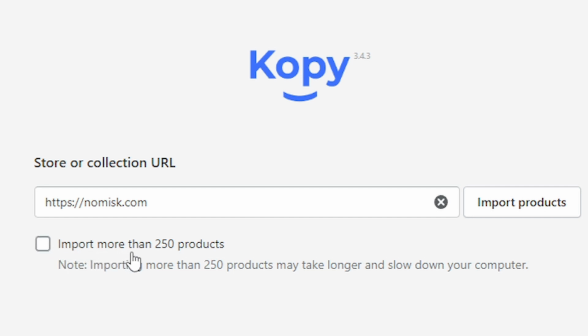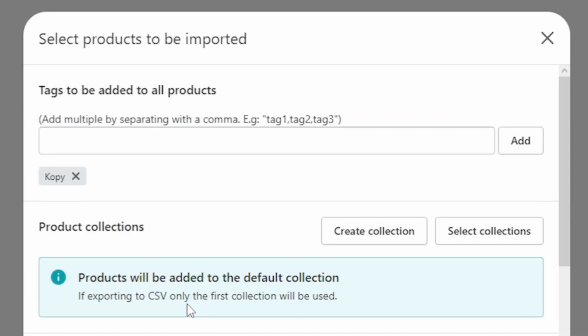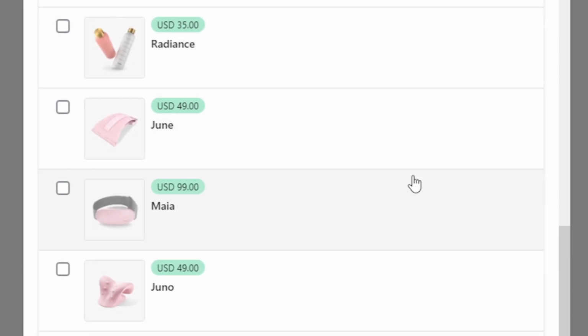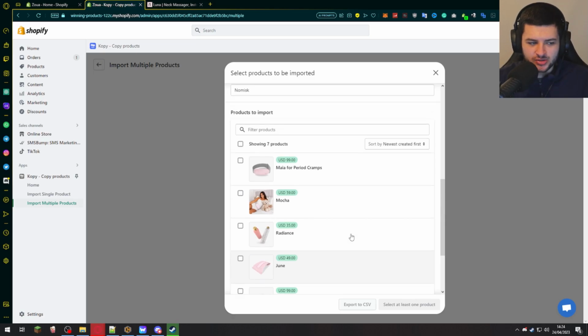Also, you can click import more than 250 products, but this may take longer and slow down your PC. So I'm going to press import products. It's basically going to scrape their whole store to actually import all the products from it. Now you can see from their brand they have a bunch of products. I'm not going to go into what products they have.